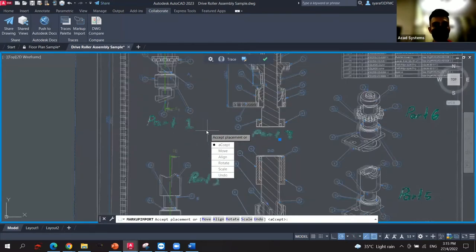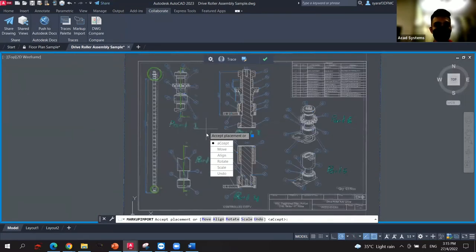So your markup is already on the position. If you are satisfied with the direction and the position, you can use Accept. If you are not satisfied with the direction, you can move it, align it, rotate, scale, or undo. All right. For this kit, I'm very satisfied with the direction, so I just accept it.